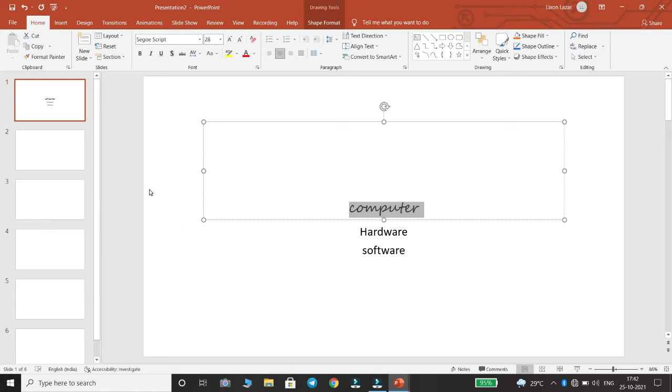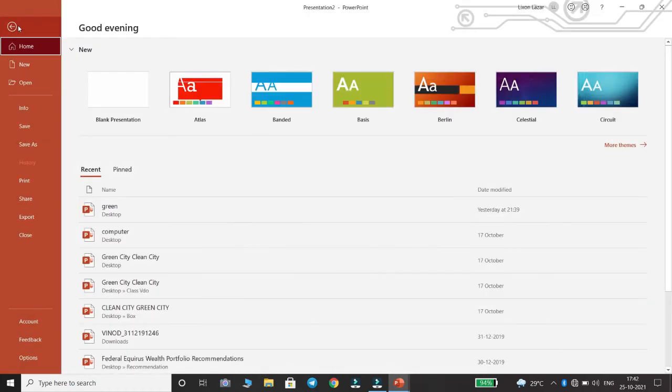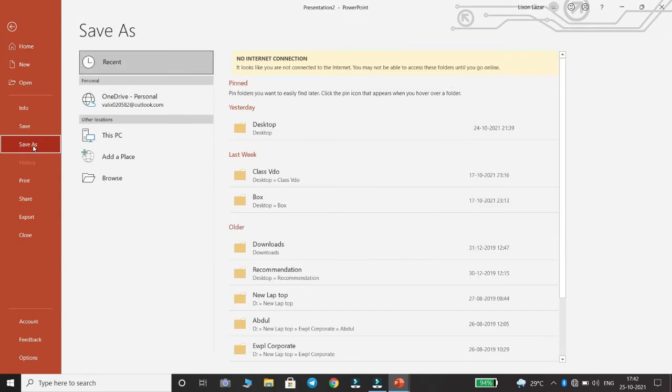Next is saving a presentation. We are going to save this presentation. For this, first you have to click on the File tab, and then in the Backstage view, you can see in the left side pane the Save As option. Here I have selected the Save As option. Click on that. Then in the center pane, you have to click on the This PC option.